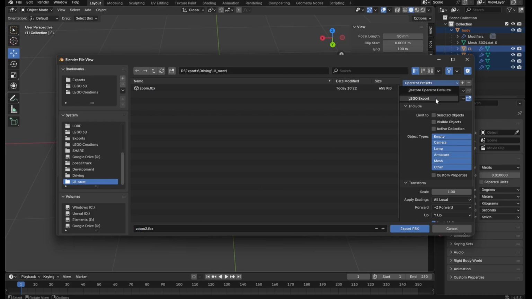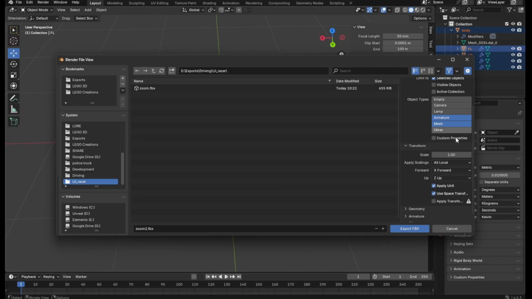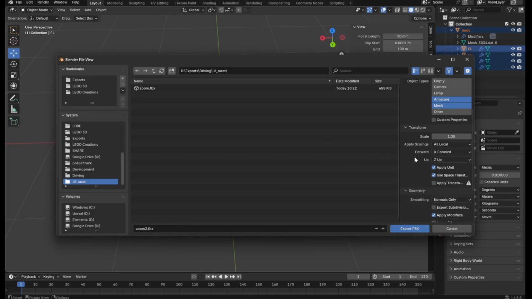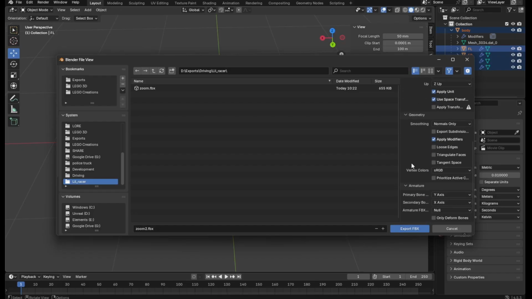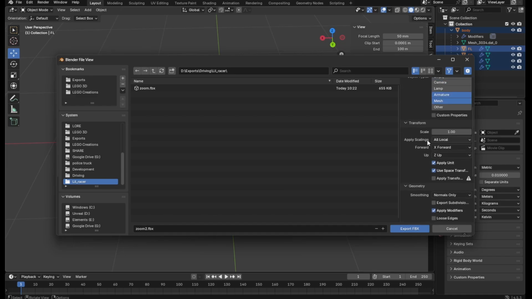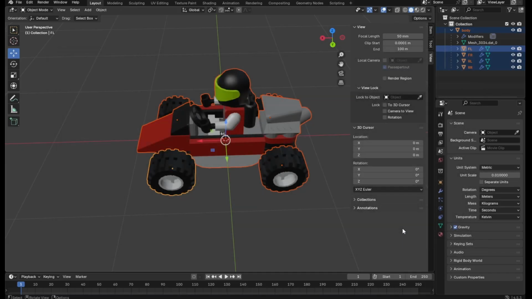Now, I also have export presets. These should be all normal. I just get rid of the camera and any of the extra stuff. There's no armature, but I leave that there just in case, if I do put an armature on a thing. But I think everything else here is pretty standard. I think the most important thing is X forward, Z up. That way it translates properly for Unreal Engine. Okay, so we're going to export that.